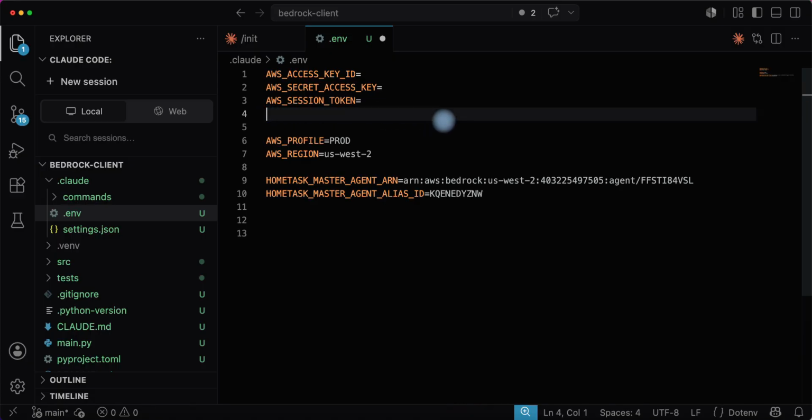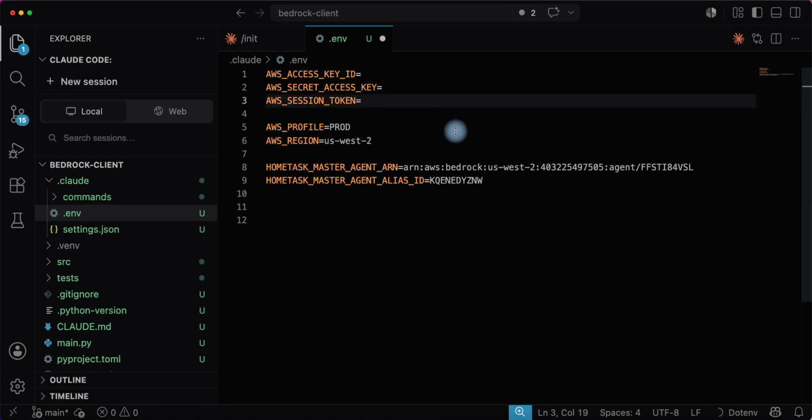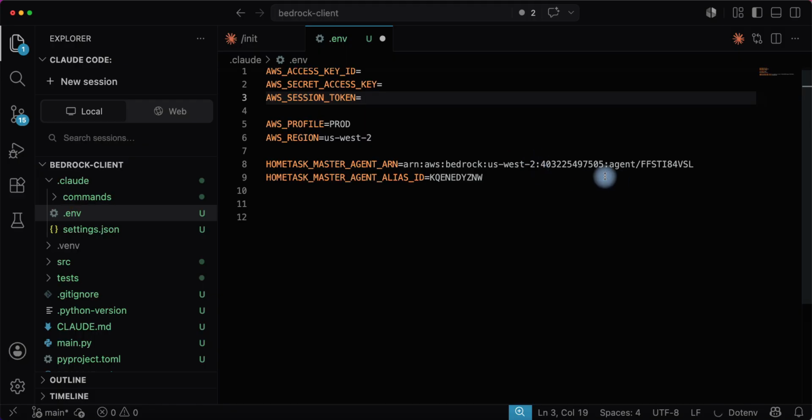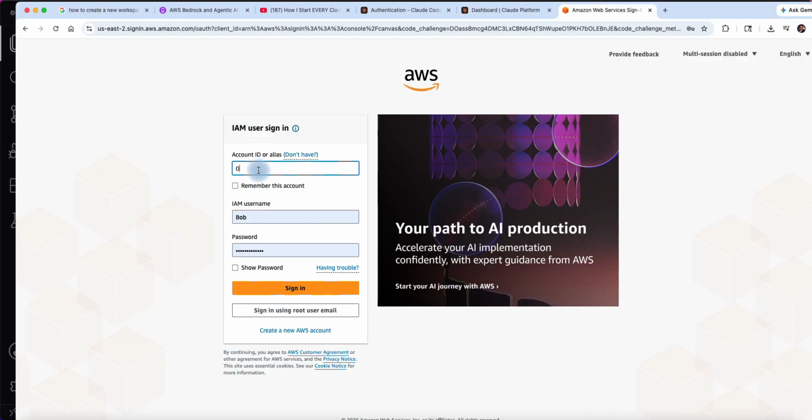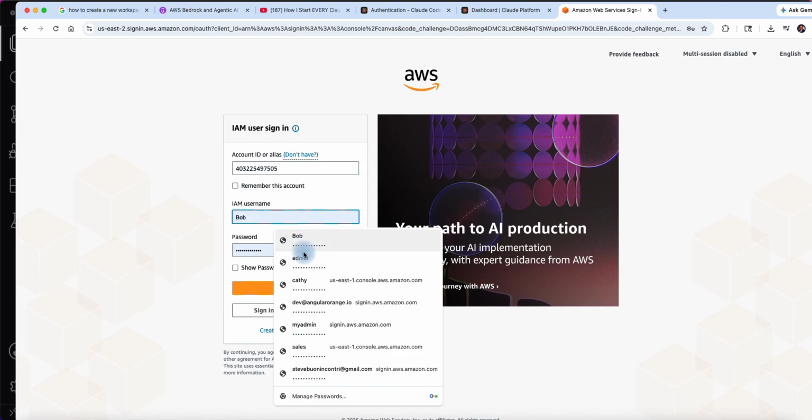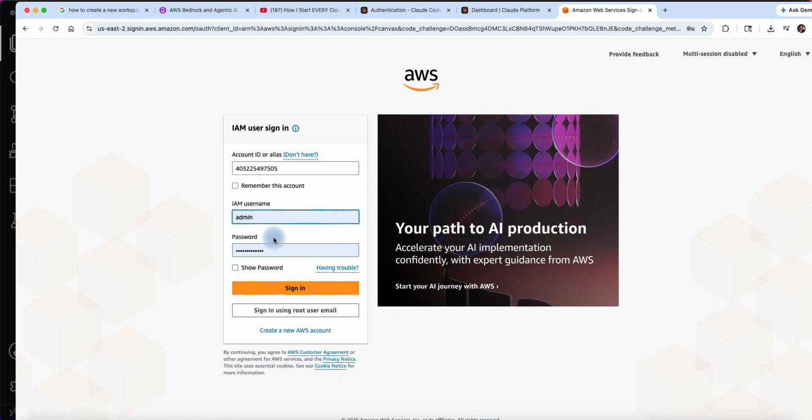I don't really want it to look at the default region, so that's a little bit misleading. Now here's my production account number. So I'm going to go back here and put my number in, and I'm going to log in as admin.